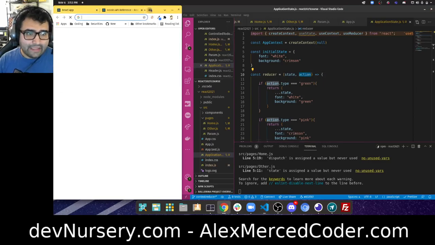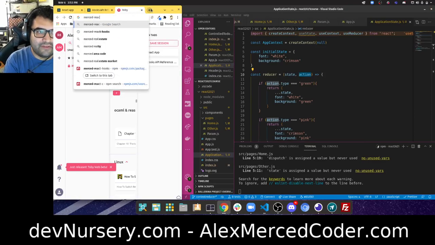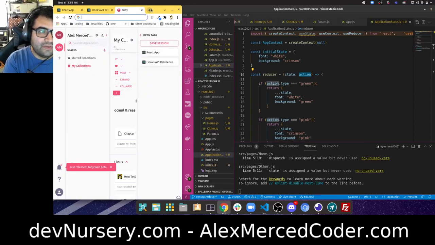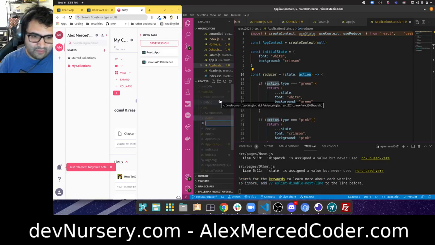Now, in the Merced React Hooks library, I do have some hooks to help you set this stuff up pretty easily. Okay, so we'll say, just to kind of show you, I will create a separate file, a new file, appstate.js.